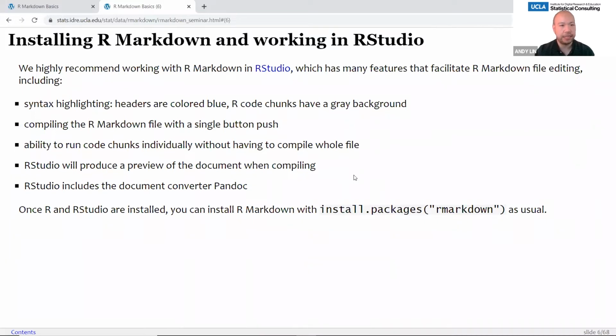And this includes syntax highlighting. So the headers will be colored blue, for instance. Our code chunks will have a gray background. So it'll be in general easier for you to identify different parts of your R Markdown document in RStudio.